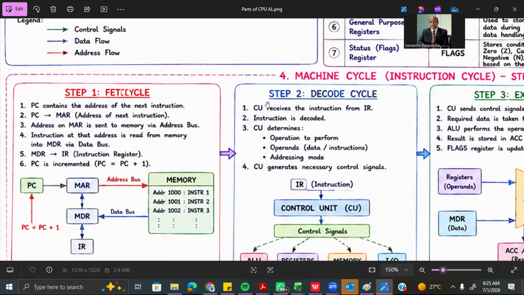Again, fetch the next instruction, decode and execute. Again, fetch the next instruction, decode and execute. This will be running in a cycle continuously. But remember, this cycle can be broken by a signal, as we discussed in operating systems. That signal we call interrupts. Interrupts are signals which can break the machine cycle.